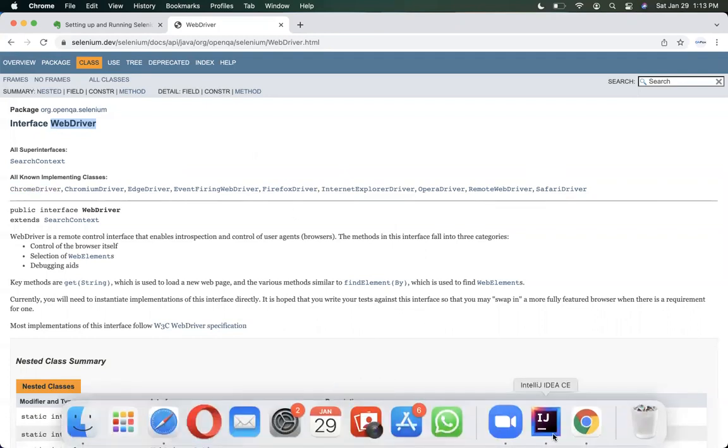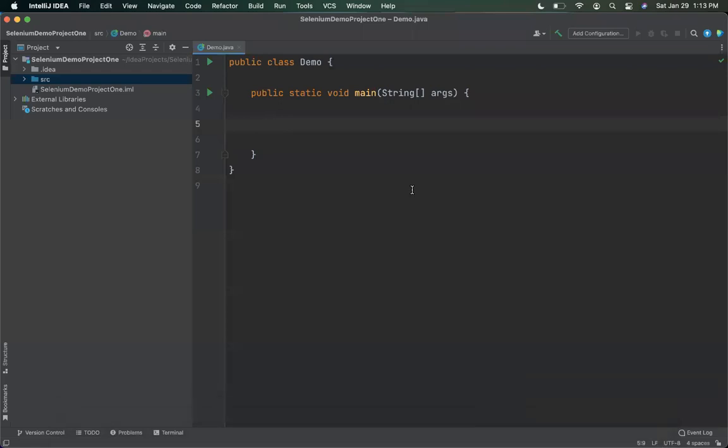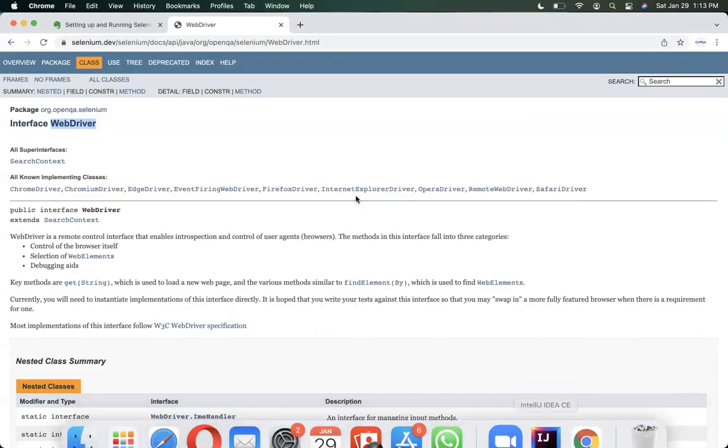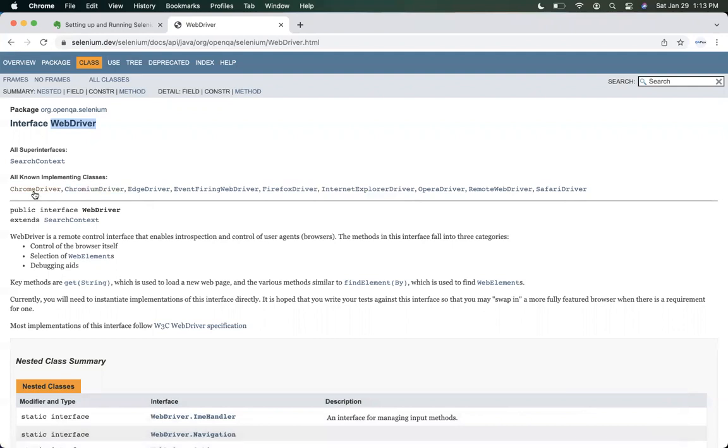First, I want to start with the Chrome browser. On this Mac machine, I want to run my automation scripts on Chrome browser. I want to get started with Chrome. So to do that, if you go to this library, guys, what is the predefined class in Selenium for Chrome browser? ChromeDriver.